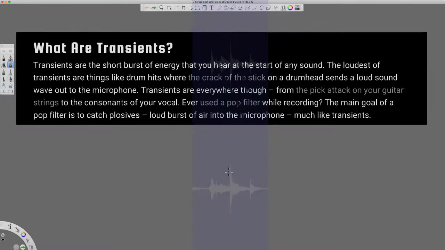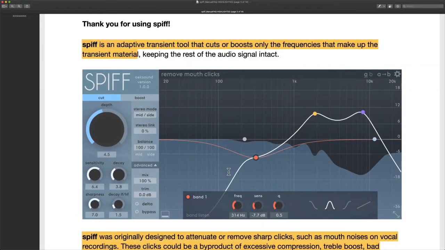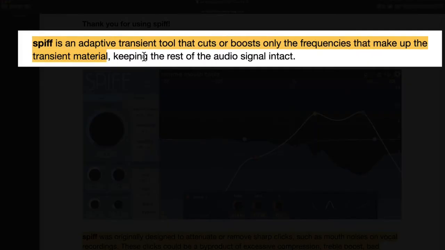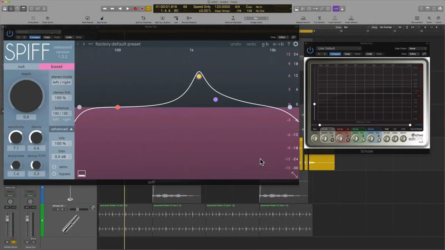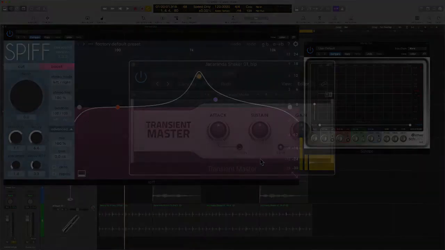Today I'm going to show you probably the most versatile tool in terms of capturing this transient material. It's called SPIFF. They call it an adaptive transient tool that cuts or boosts only the frequencies that make up the transient material, keeping the rest of the audio signal intact. And why this is important is because nothing else can do what SPIFF does.